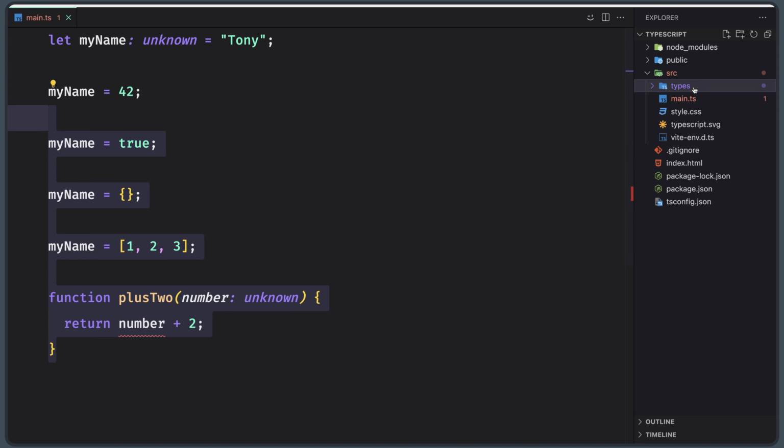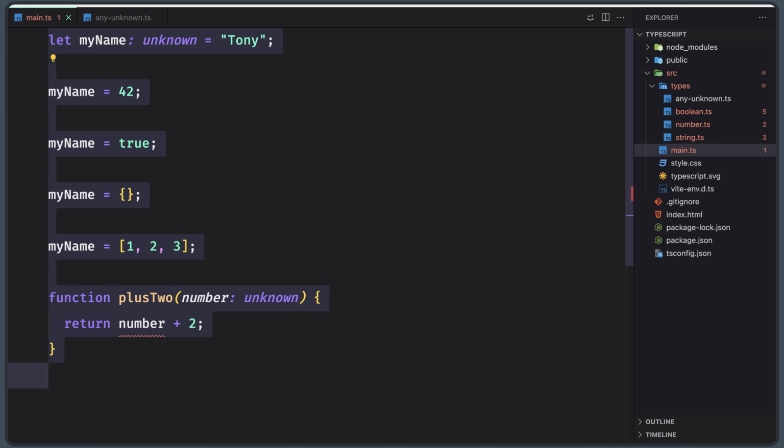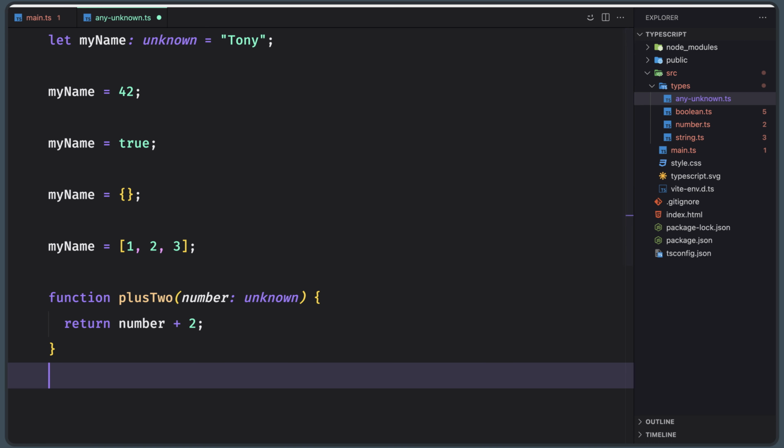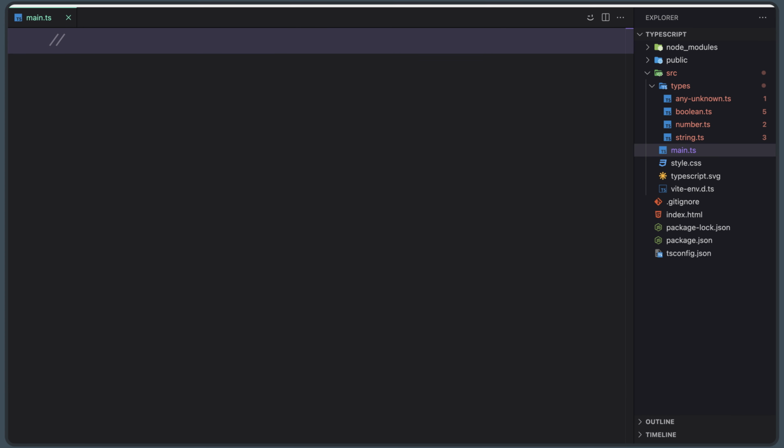Now let's create a new file here, and I'm going to call it any-and-unknown, because they are the same, except for what I told you. Let me select all, copy, go over here, paste it, save, and then let's close this, remove everything from here, and save.